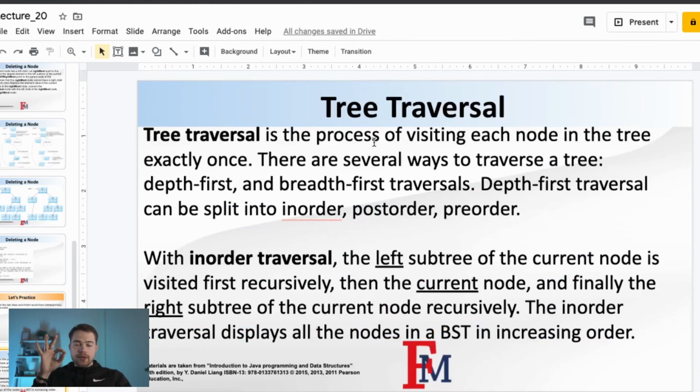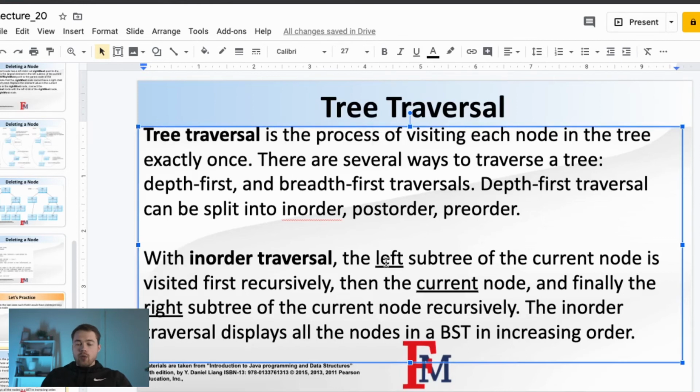But depth first traversal can be split into 3 categories, and that's what I want you to remember: in order, post order, pre-order. In the in-order traversal, we visit the left subtree first, then the current node, and finally the right subtree of the current node, and then we're doing that recursively. The in-order traversal displays all the nodes in the binary search tree in increasing order.